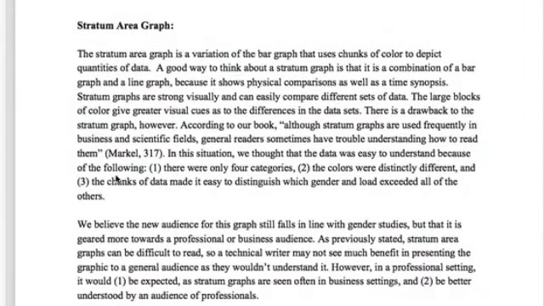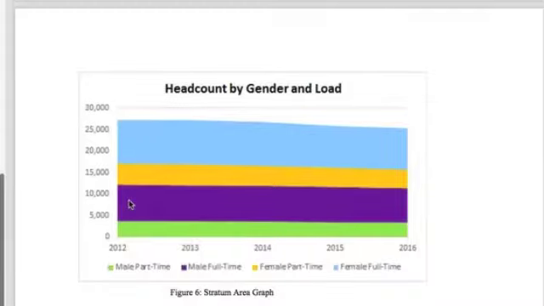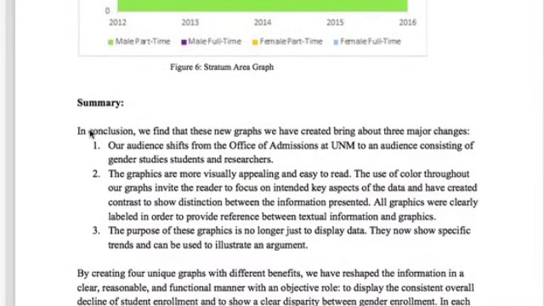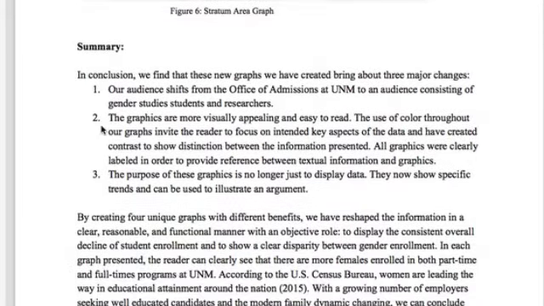Finally, their last one was a stratum area graph. That's what they chose to do. Again, you see some quotes from the text and a rationale for what they're doing. And here is their stratum area graph. And then at the end, and this is excellent, this group scored extremely high on this project. Here's their summary. They conclude with some overarching statements about the importance of the original data set and the repurposed data as they show it.